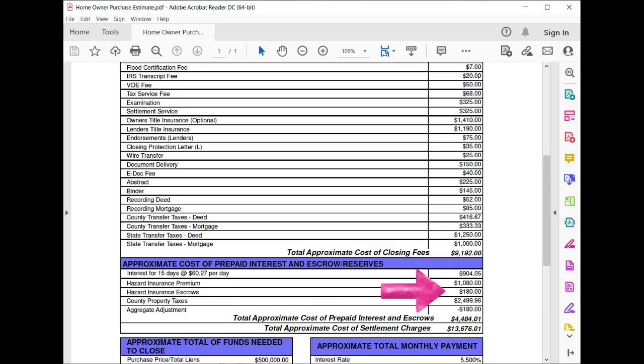And then we also have to collect a couple months from you up front to go into your escrow account. So we collect 2 months from you, $180 there, so you have a little cushion. And then you have your county property taxes below. You're paying several months of that up front as well. This is putting here roughly 6 months, so that the next time county property taxes are due, we will pay your county on your behalf.